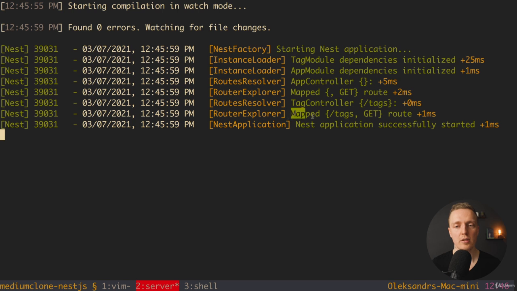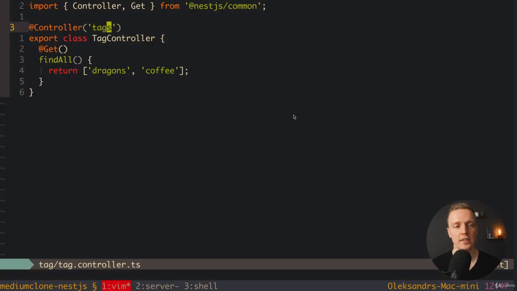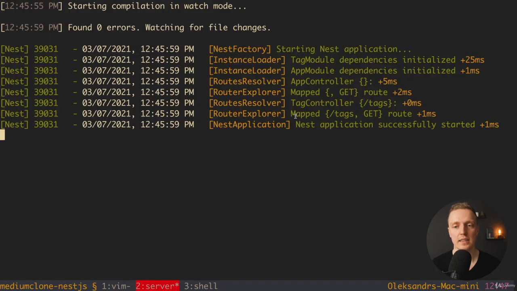Also here on the bottom you can see this mapped line, so actually mapped, then /tags get. This part is exactly our function, because here all functions that were registered will be written. As you can see, for example, for app controller we have mapped, here we don't have any URL, so it is home, and here is get, so this is the home URL, and this is /tags get. Now let's check if it's working.